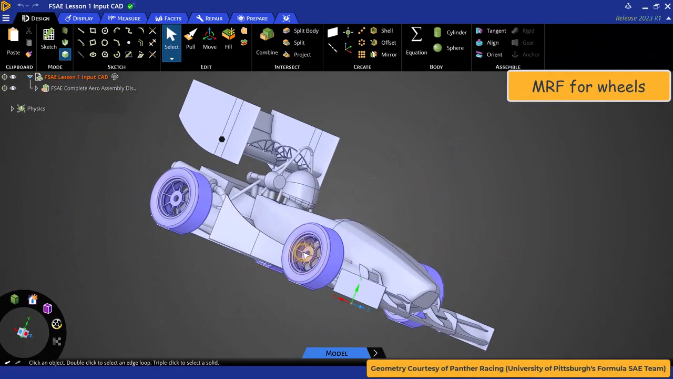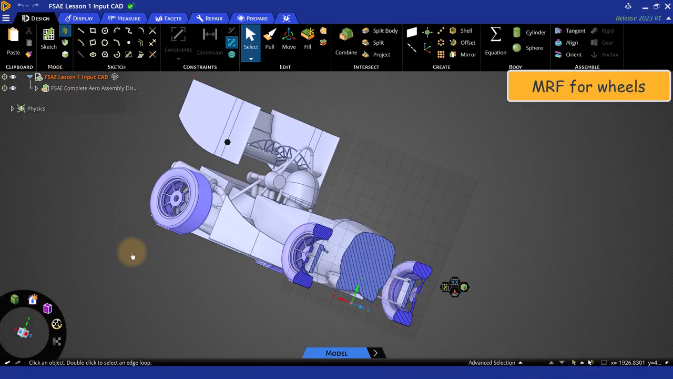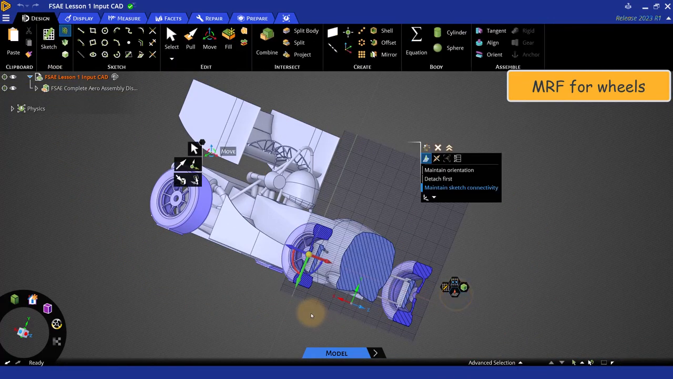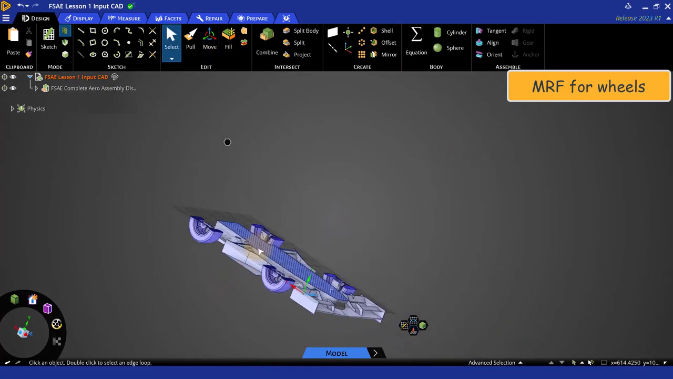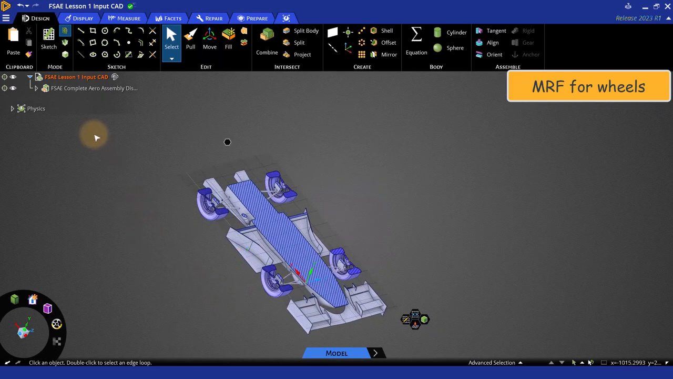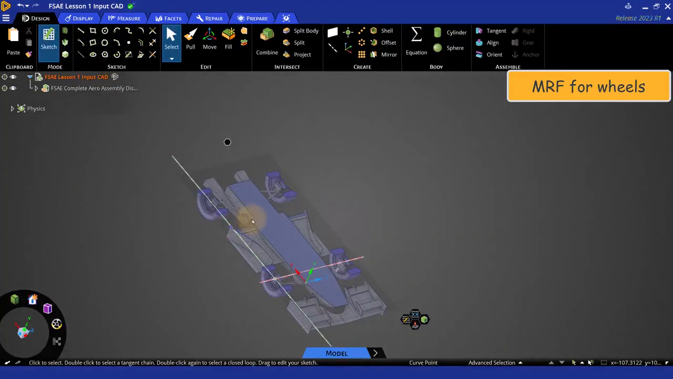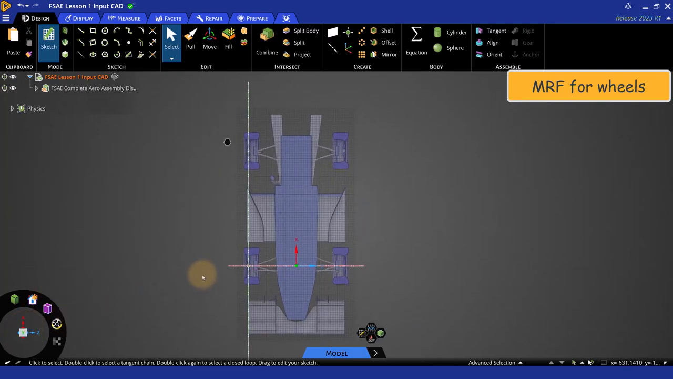Click on the axis of the front wheel, then go to section mode as shown. Once the CAD is in section mode, select Move Grid. Select the rotational axis for moving the grid as shown and enter 90 degrees. Next, click on Sketch and select the section mode plane created at the center of the wheels. Now, follow the steps shown to draw the MRF zone for the rims.